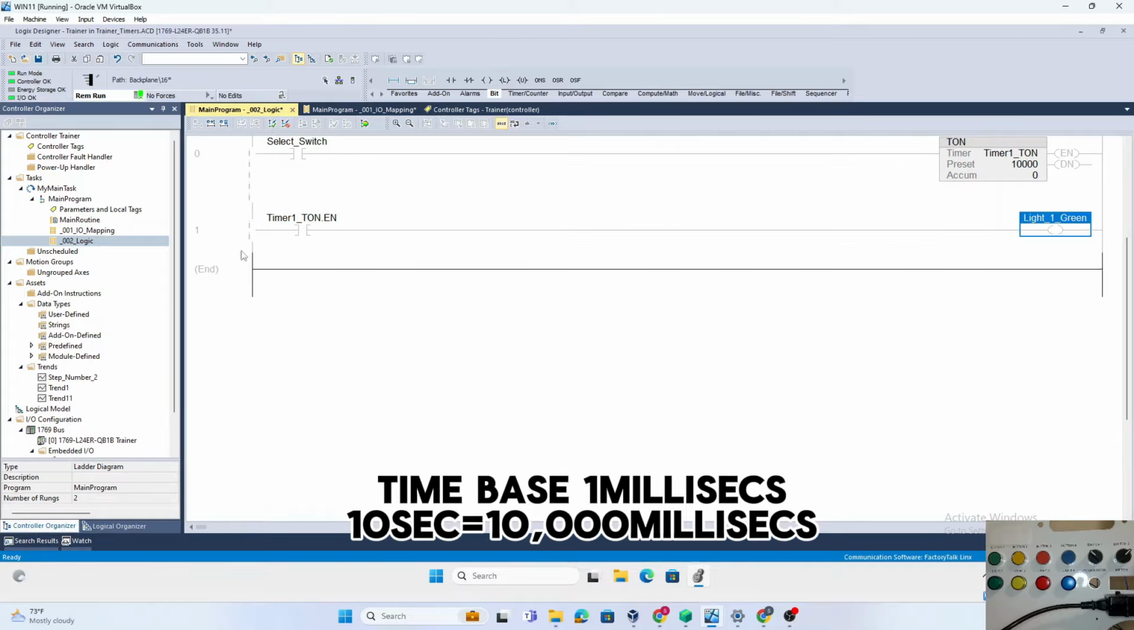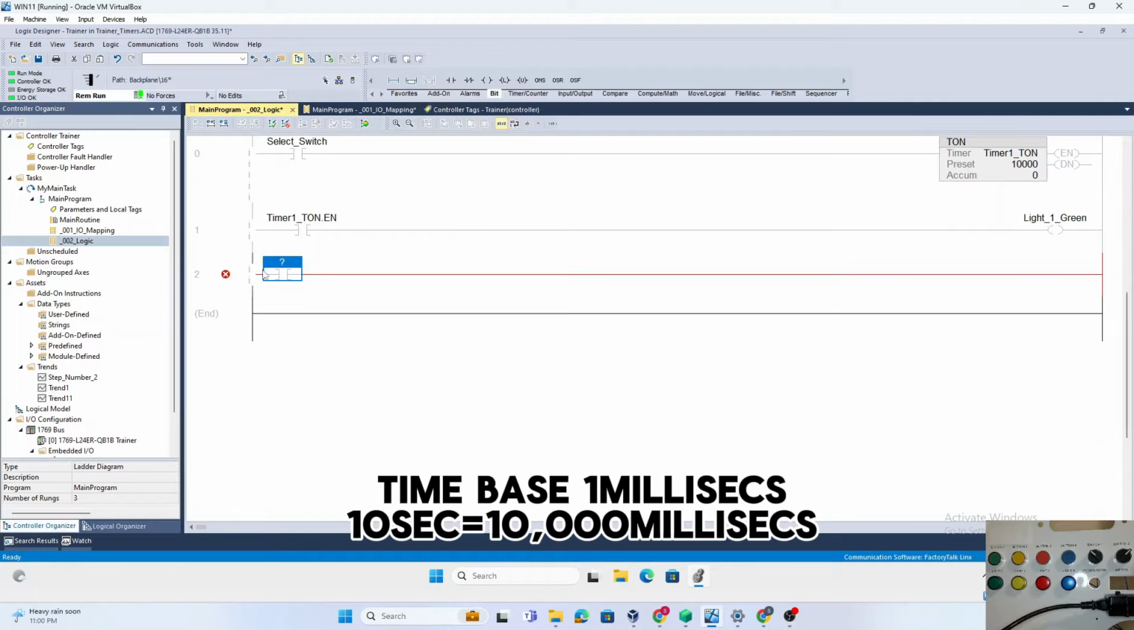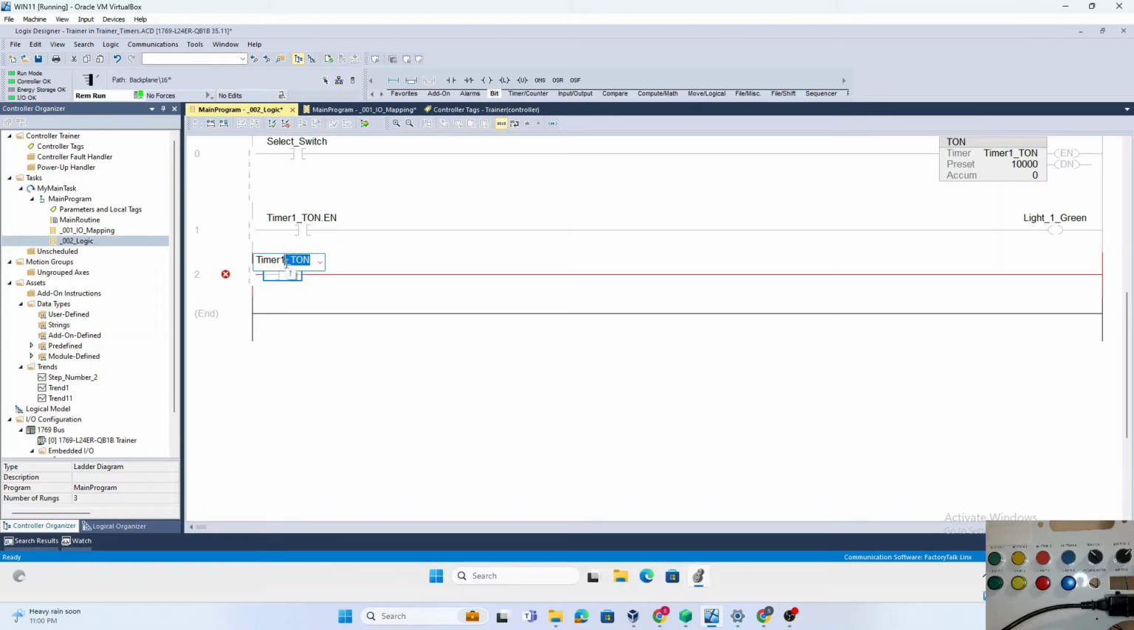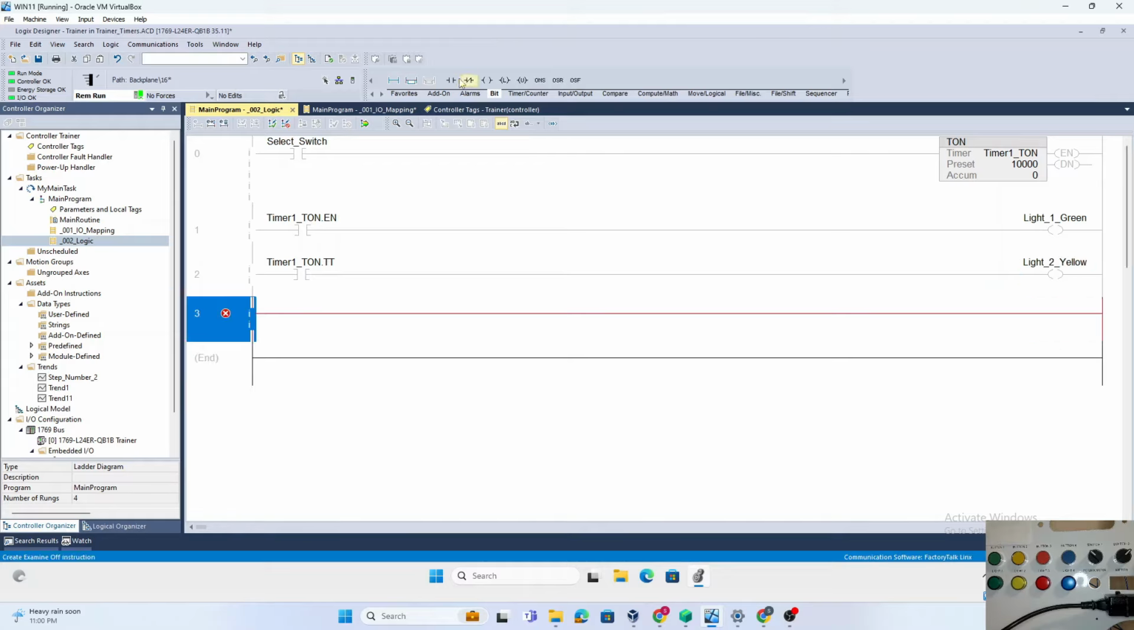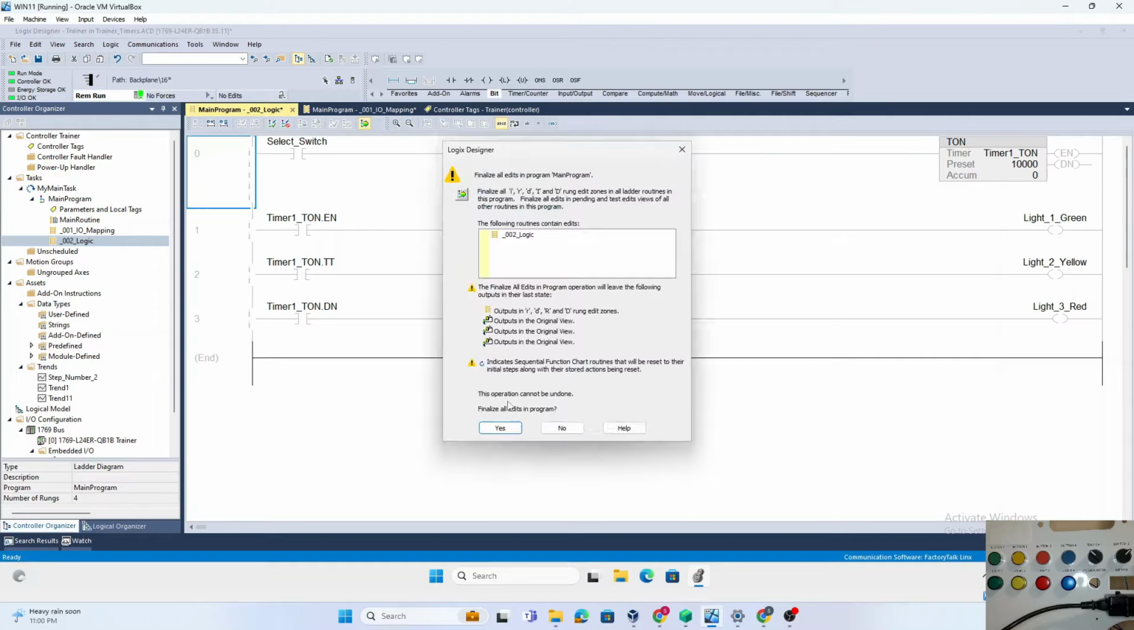Then we'll insert one more rung, and this time we will use the timer1.TT, timer timing bit, and when the timer timing bit is on, we will use light 2, which is the yellow light. We will add one more rung, and now we will use the timer1.DN done bit, and when this done bit is on, we will turn on light 3, which is the red light. Simple logic here. We'll go ahead and finalize all edits.